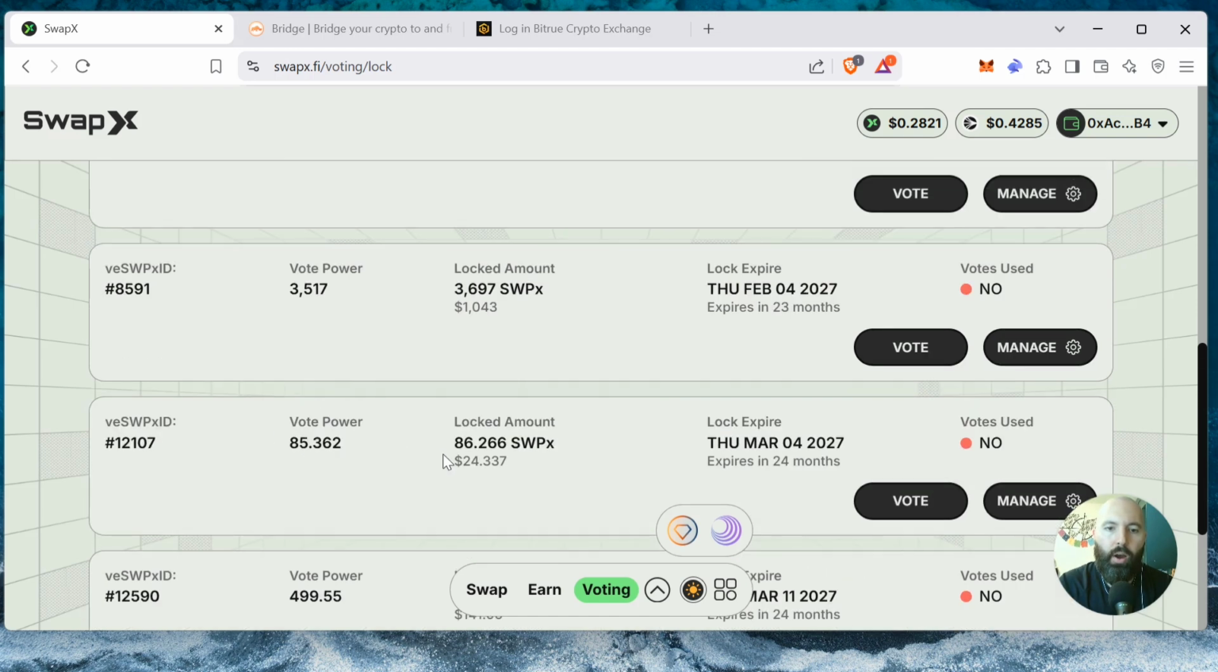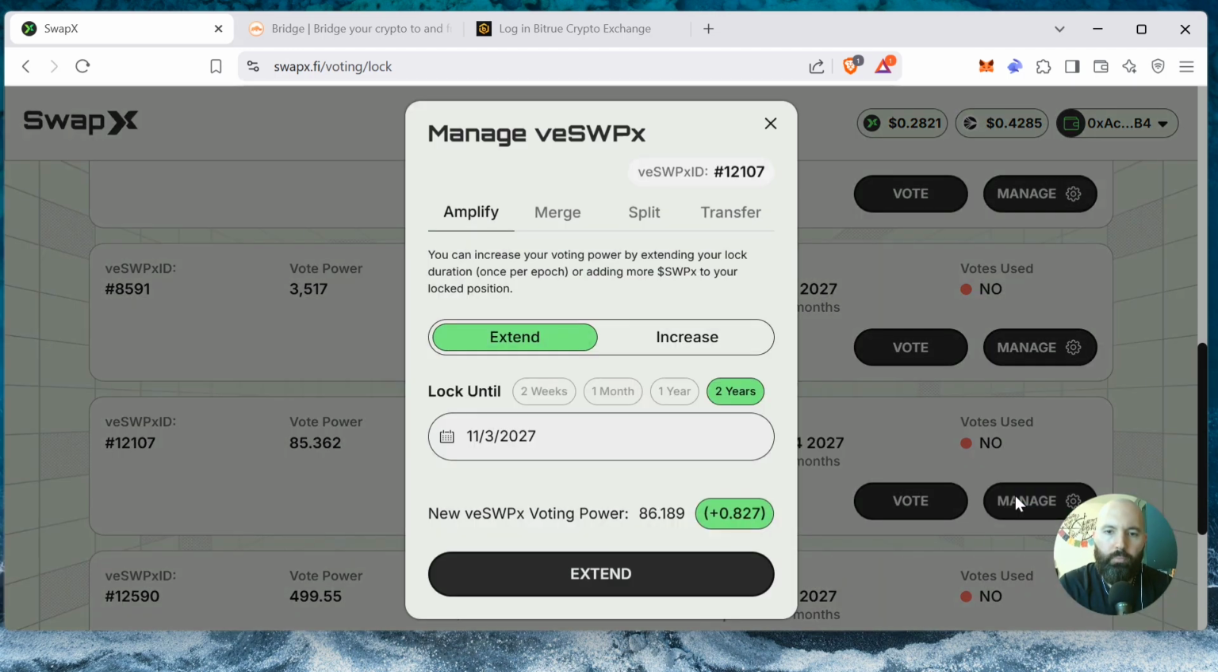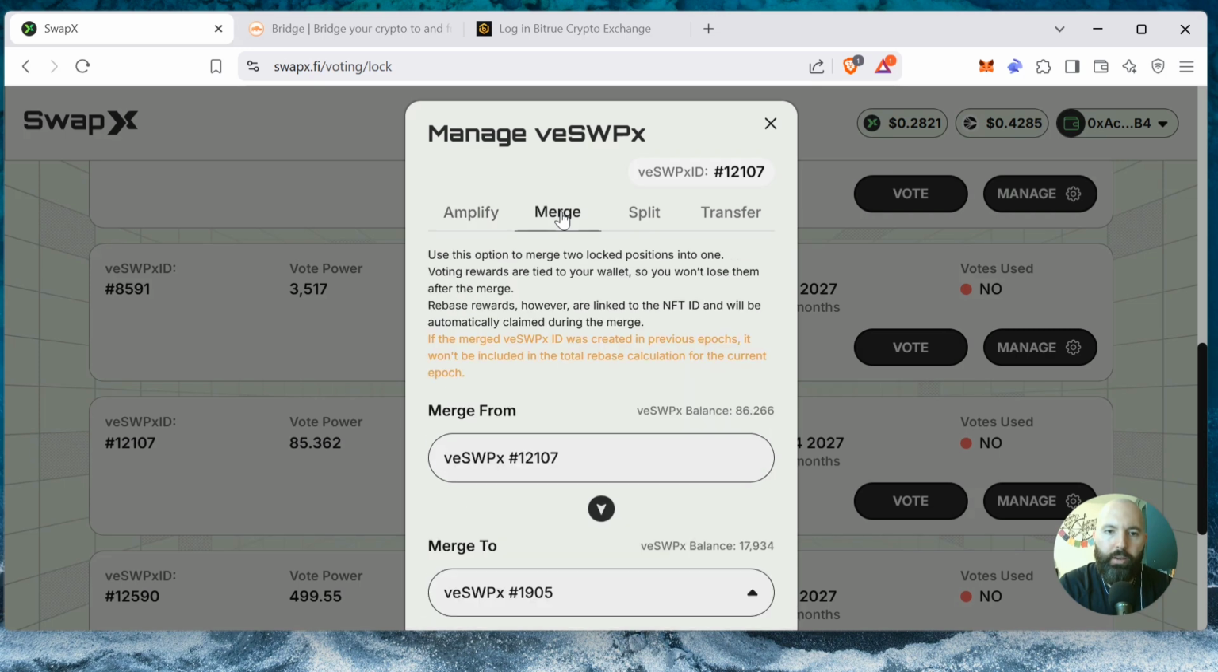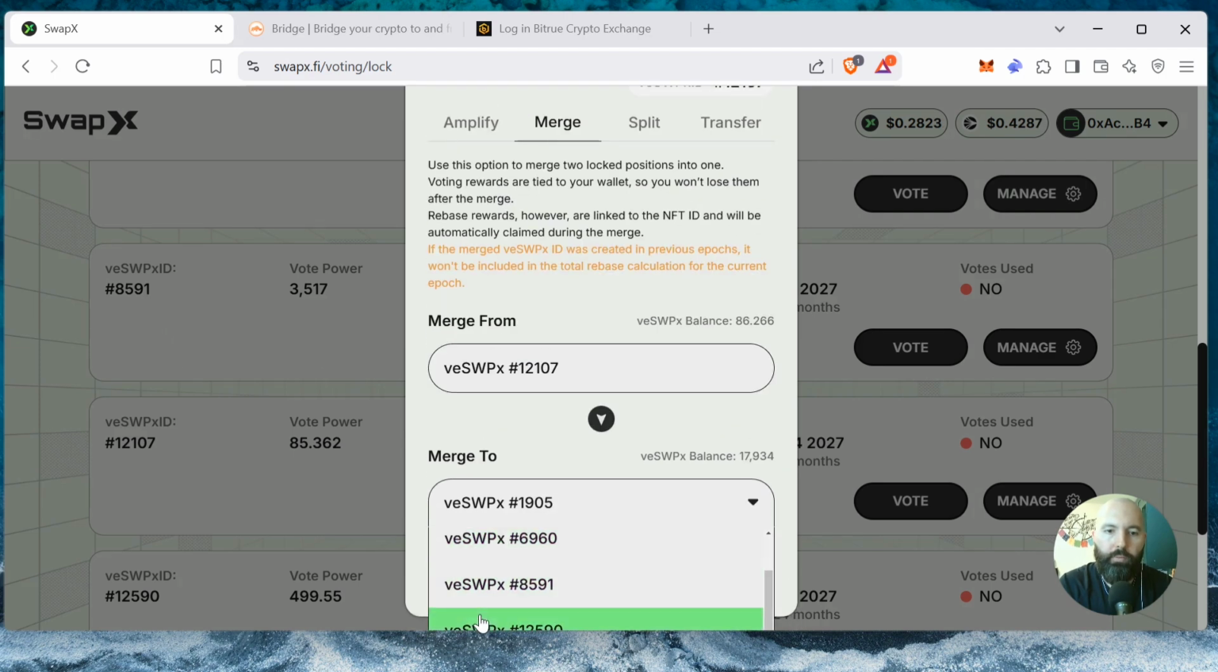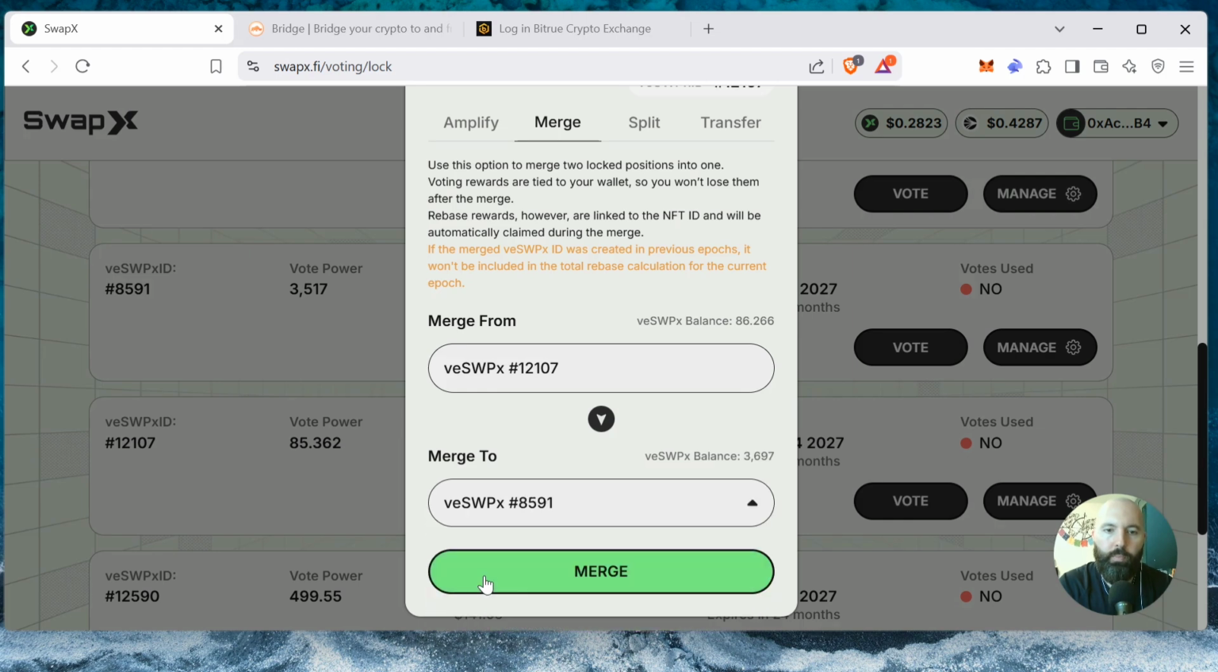Now, I want to consolidate that with something else. I don't want lots of small positions that I have to manage all the time. So I'm actually going to merge these two together. If I go to manage, I can go to merge here, and I can merge 12107, which is this one, the smaller one there. I'm going to merge that with 8591. So if we go to 8591, which is here, I'm just going to go merge.